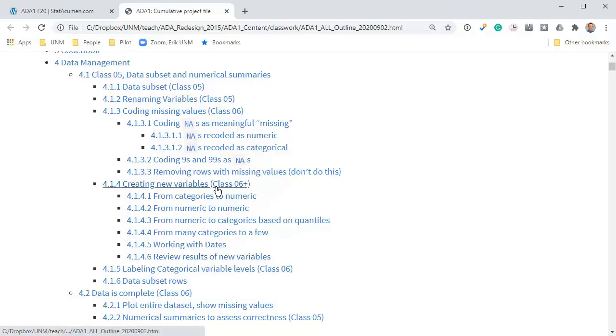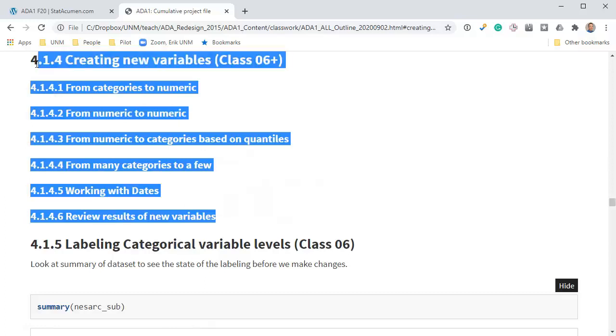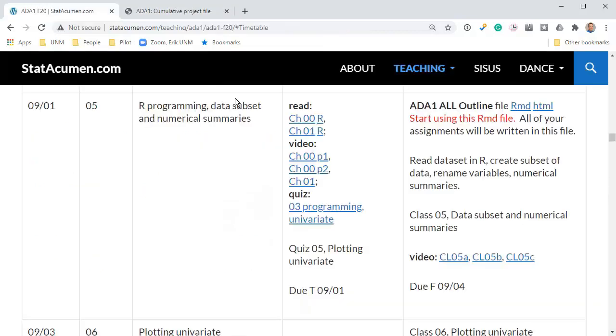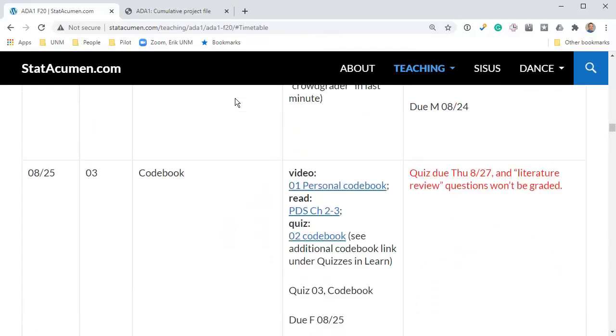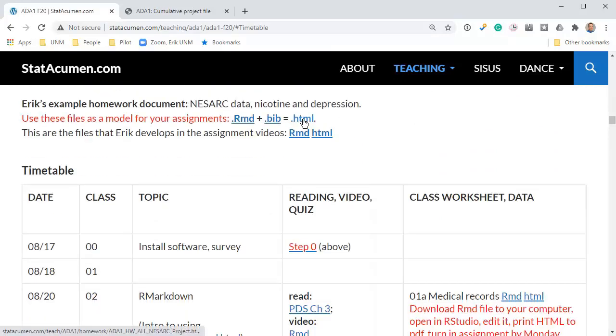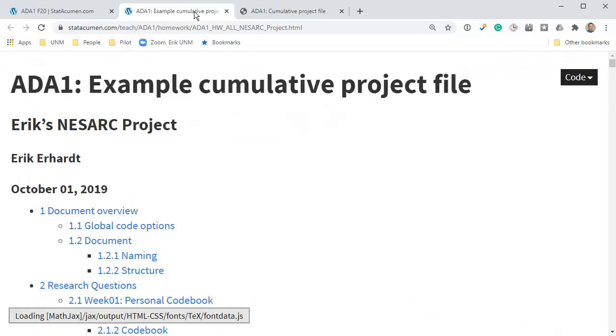Here's some empty headings for us to put our new variables in. All right, let's go back to the website and scroll up to the previous year's assignments and look at this RMD, or this HTML file, to get some examples of how we can create new variables with the ones that we've chosen.